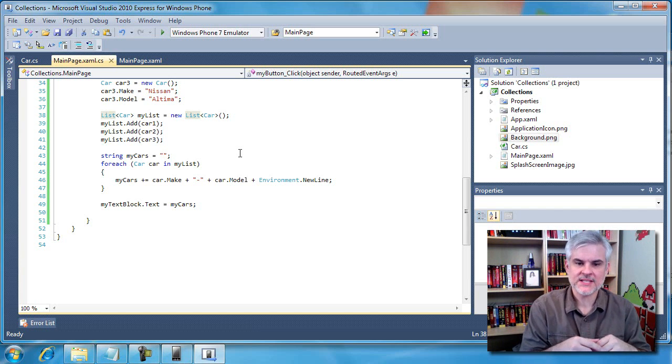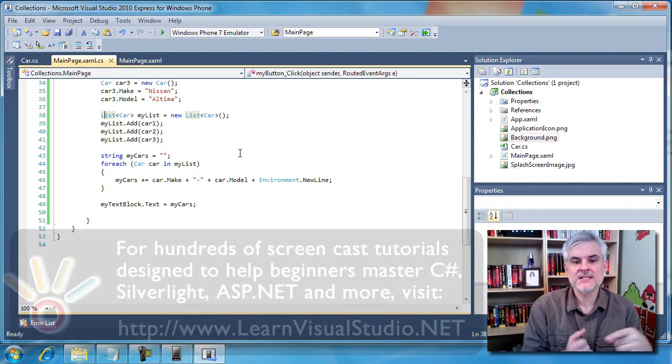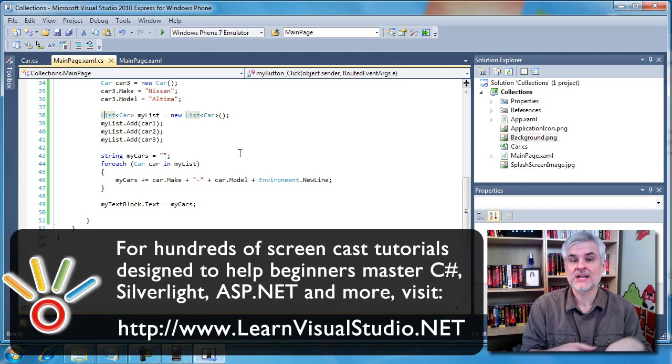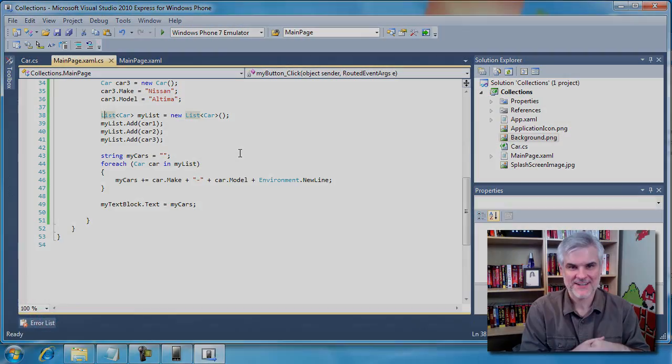In the next lesson, I'm going to show you a shortcut that some developers use, and you can see examples online and on MSDN of how to create instances of objects and collections and initialize them all in one step. It's related to what we're working on here, so we're going to keep this same project open for the next lesson. We'll see you there.